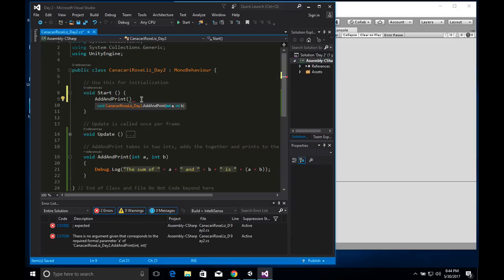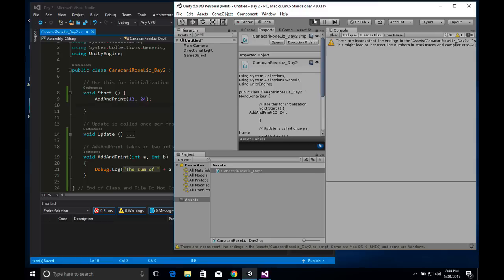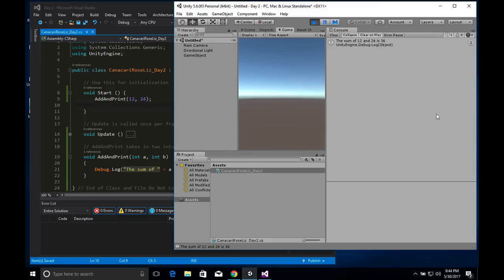Add and print, and I'm going to do the numbers 12 and 24, semicolon. So this is our method call statement. It's going to call our add and print. We've given it 12 and 24, which means it should be printing out something that has the sum of 36. So let's see, make sure we save, and then play. The sum of 12 and 24 is 36. How amazing is that? Okay, so we're going to go ahead and turn that off.